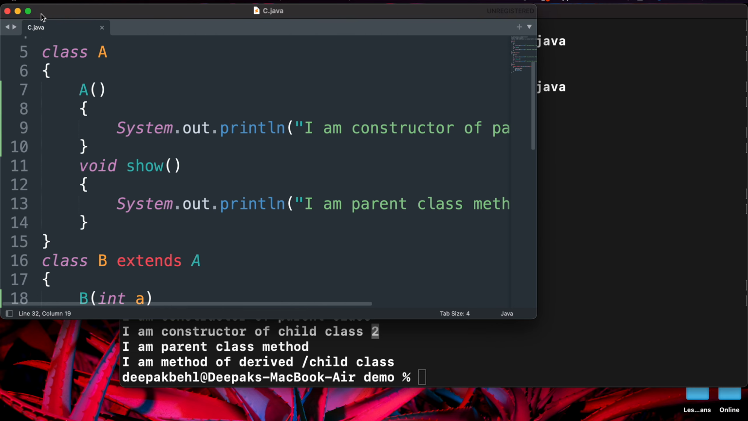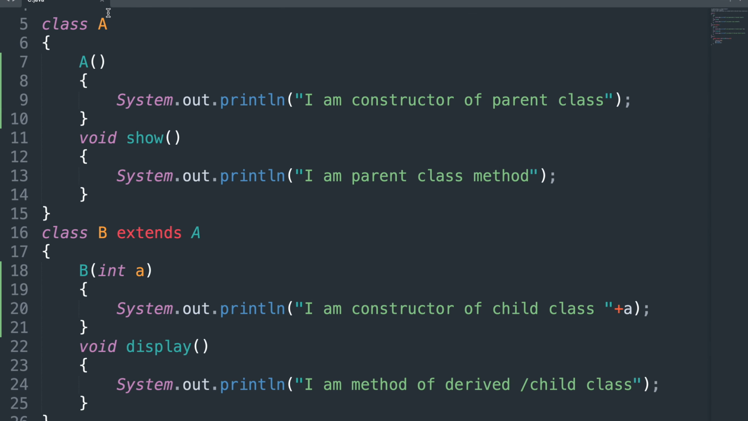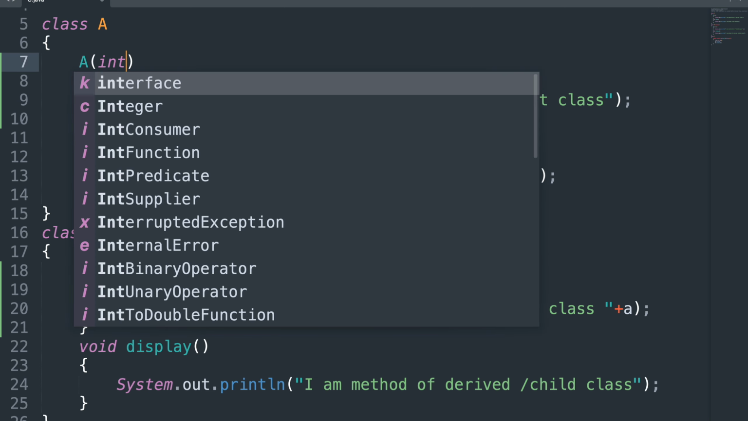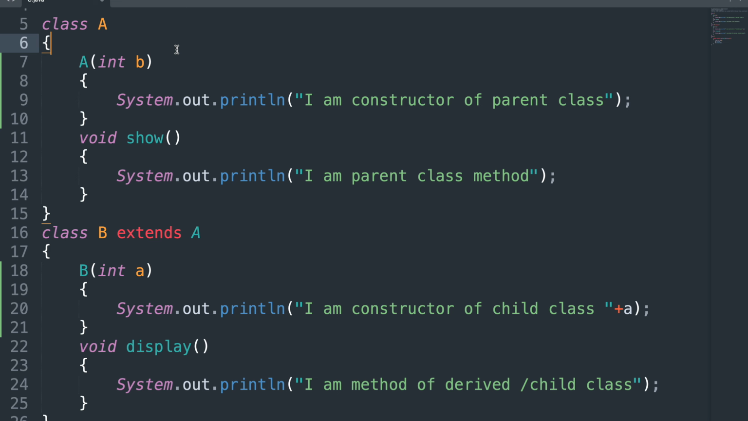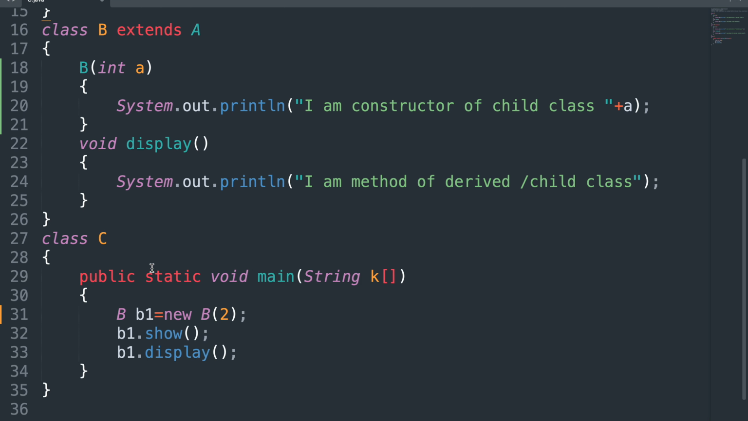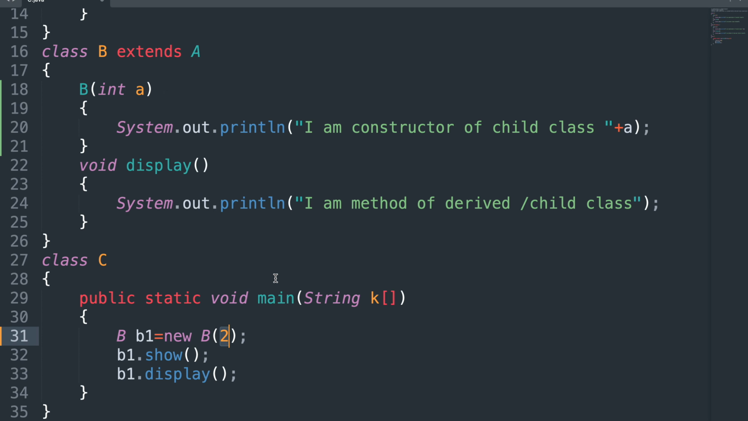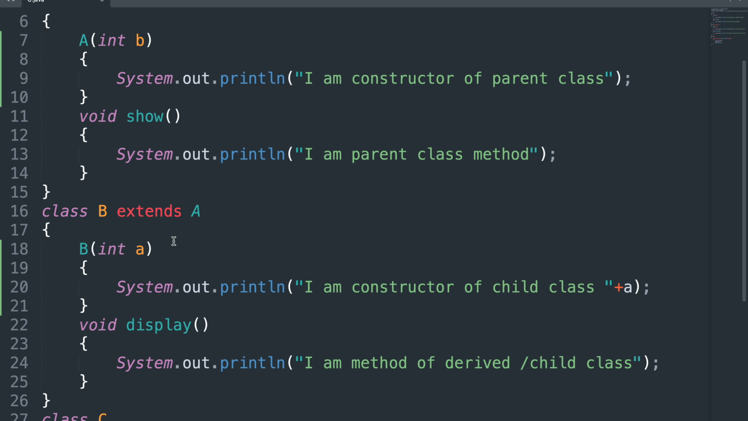Now what if I want my parent class constructor to be parameterized? I want such a scenario that my class A, meaning my parent class constructor, is also parameterized, and my child class constructor is parameterized. So I am creating object b1 equals new b and passing the value of derived class constructor while creating this object. So my question is, how are we going to pass the value to my base class constructor? How is the b variable going to get its value?